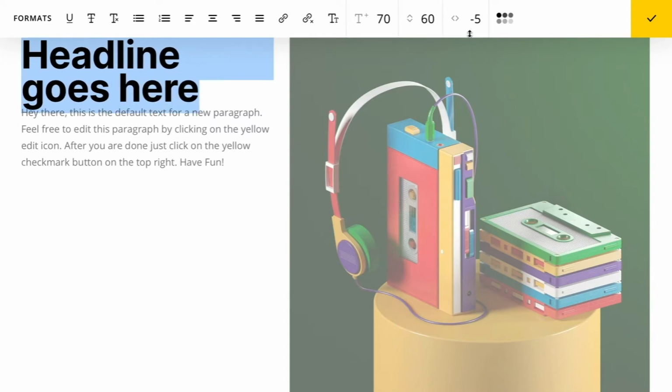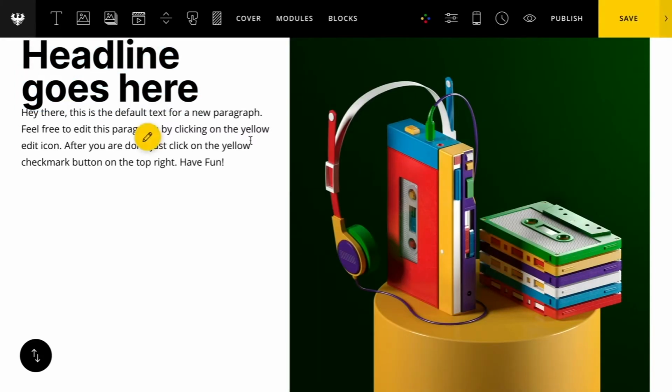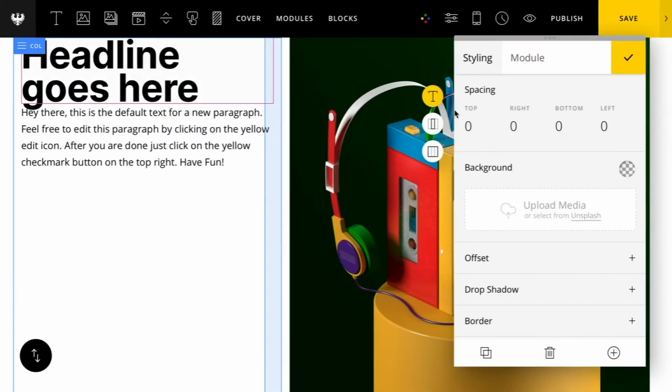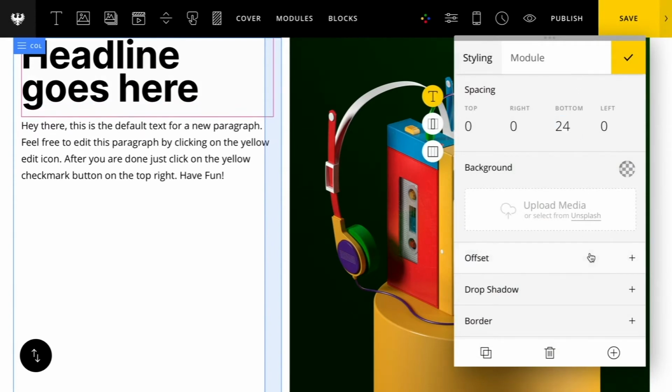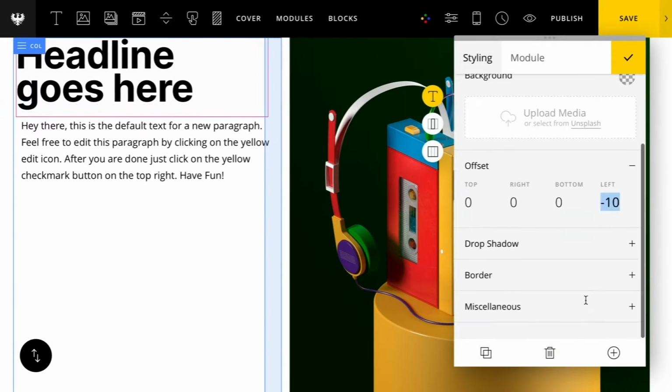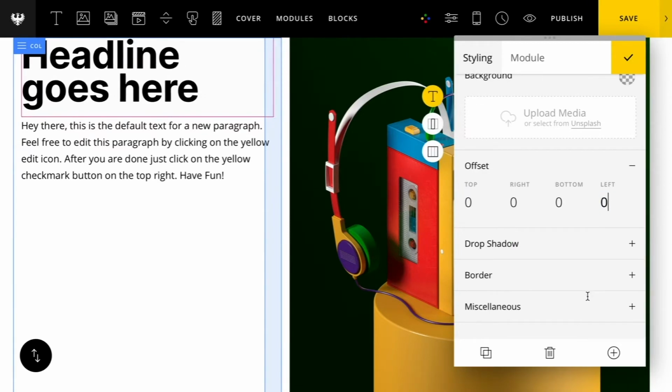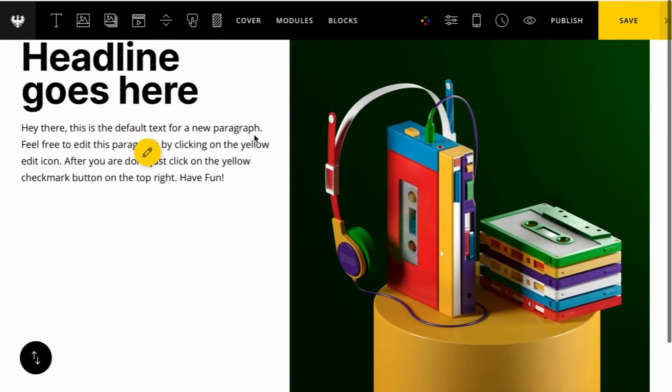Now this headline is a little too close to the paragraph below it. So what I'm gonna do now is click that headline and it'll bring up the module styling. So here I can adjust the spacing. You also have the option to add offsets if you wish. It's a little bit different than spacing. All right, so that's looking good.